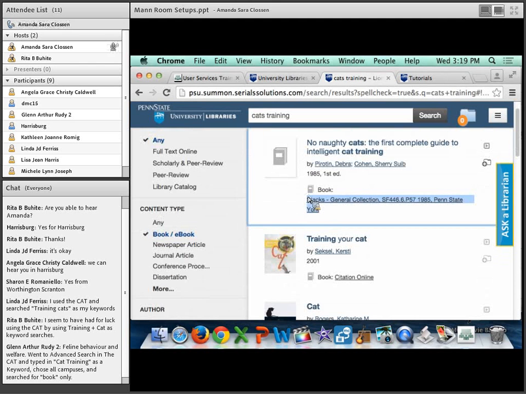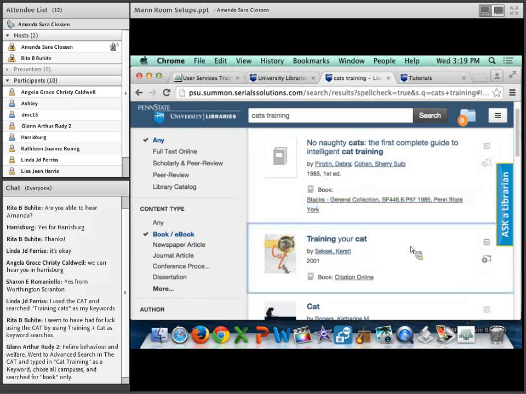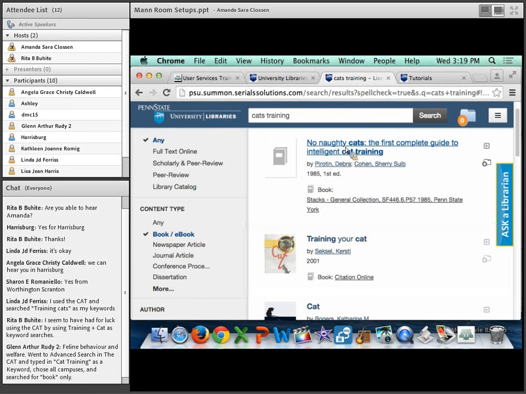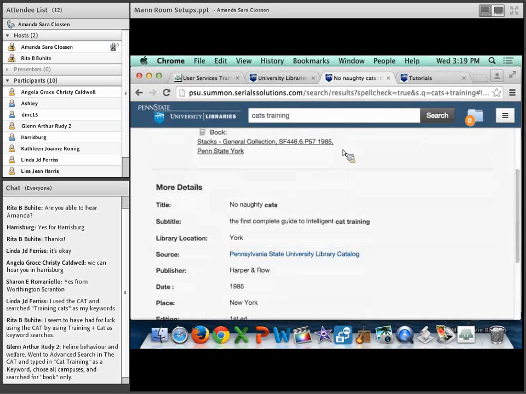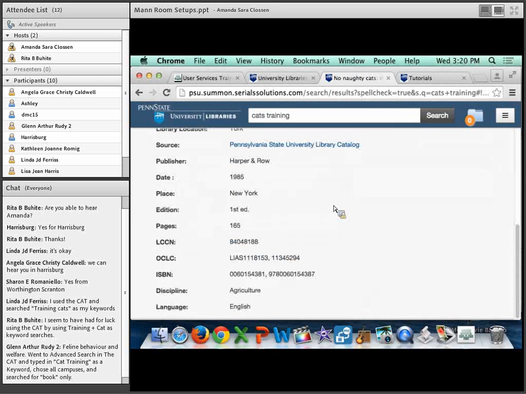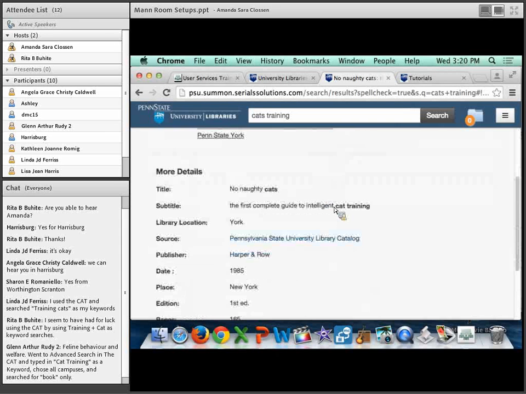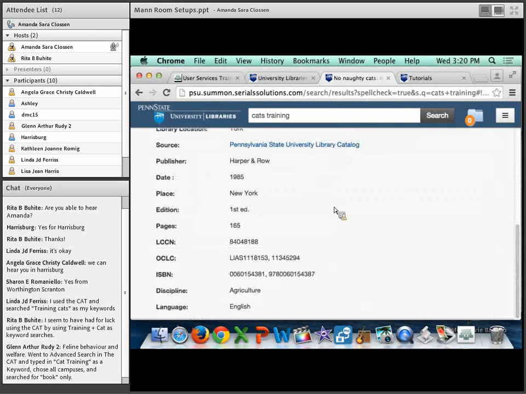That has the location of the book. So in this case, this book's at York. Now that's not a problem. You can order that book very easily. So if I were simply using LionSearch from the beginning and I wanted to see about this book, I could just click on the title and it has a little bit of information, but it's not nearly as detailed as the catalog record. It doesn't really have the subject headings.